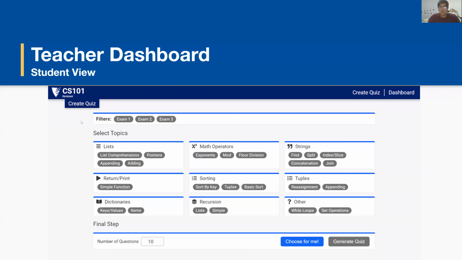This is a student view of the CS 101 Reviewer app. Essentially, for a pre-lab, the students will randomly generate a number of questions, and that will be their pre-lab before they go to lab. Next slide.